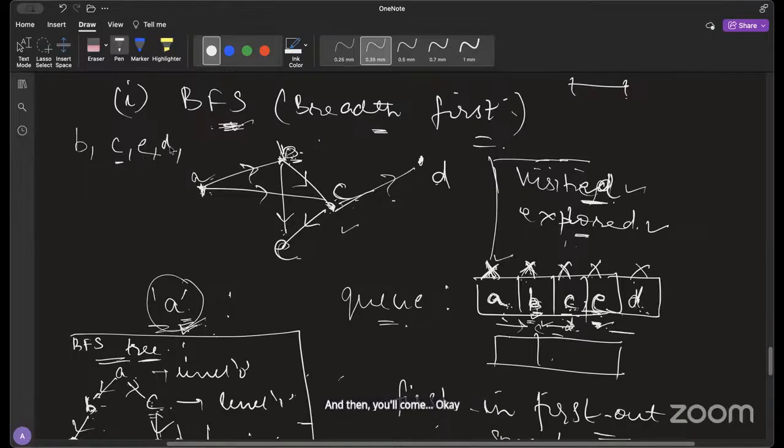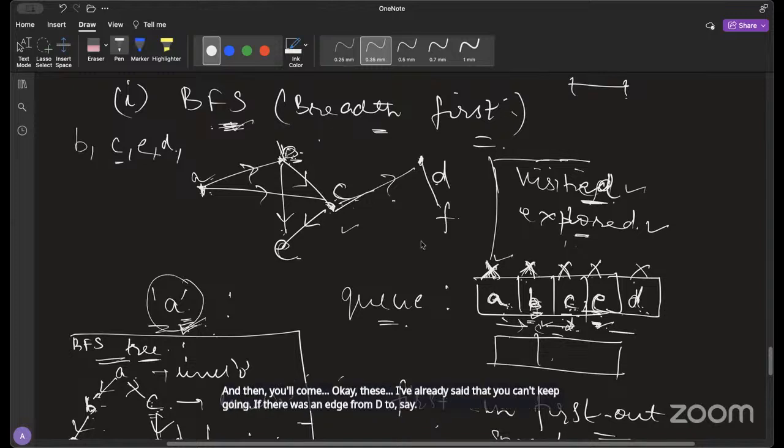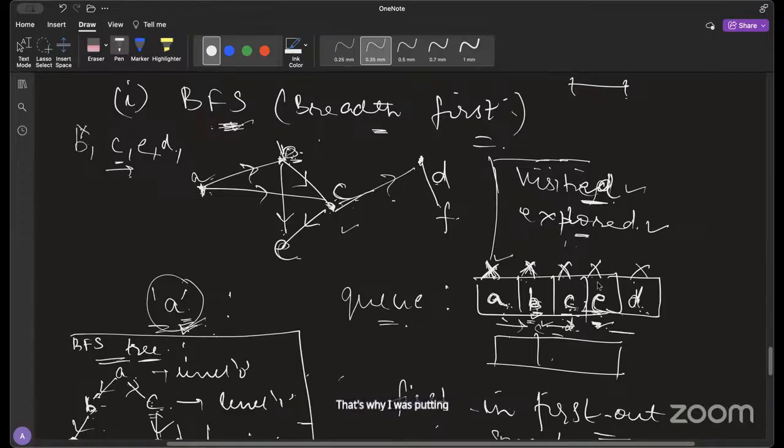I've already said that you can't keep going. If there was an edge from D to F, that doesn't mean you'll go from D to F. You can't do that in a breadth first search. You'll have to follow this order, and make sure that every vertex here is explored. That's why I was putting a cross here, to make sure that every vertex has been explored.